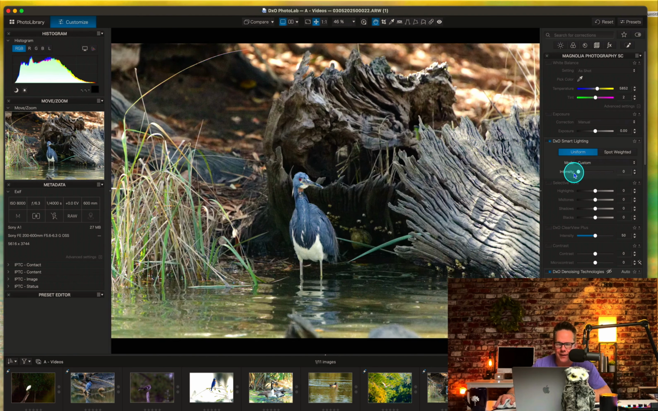So, I might bring this down just a little bit to maybe +10, and then I'll work with my exposure slider as well to zero in and fine tune some of those exposure issues. But this is a really, really valuable tool for many of your photos. So be sure to check that out when you give DxO a go.